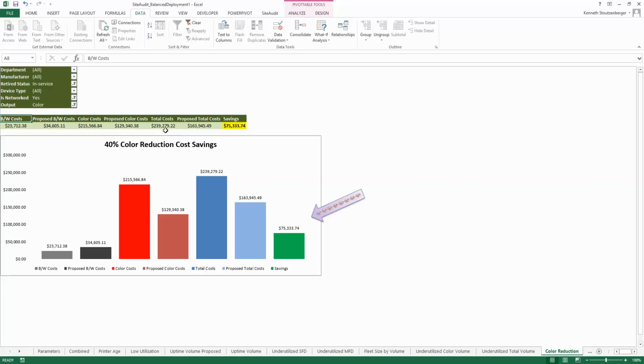So then this would be our original total cost and the proposed total cost. And this shows us how much money we could save if we were to reduce our color printing by 40%. Well, maybe that's a pretty lofty goal. Maybe you can start out by saying, okay, what if I reduce my printing this year by 20%? How much could I potentially save?